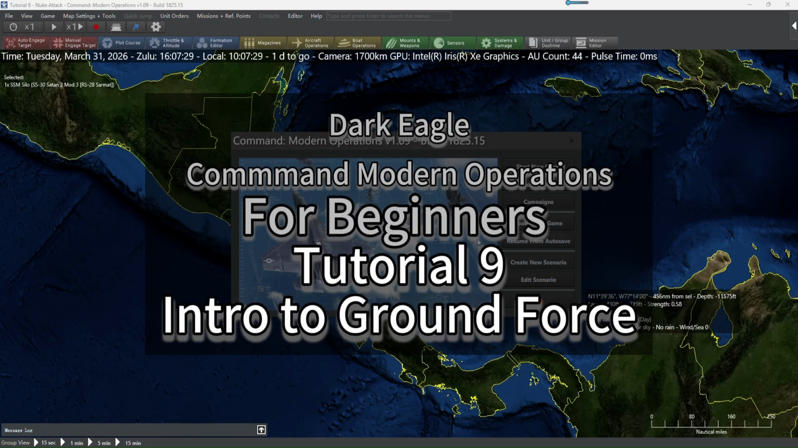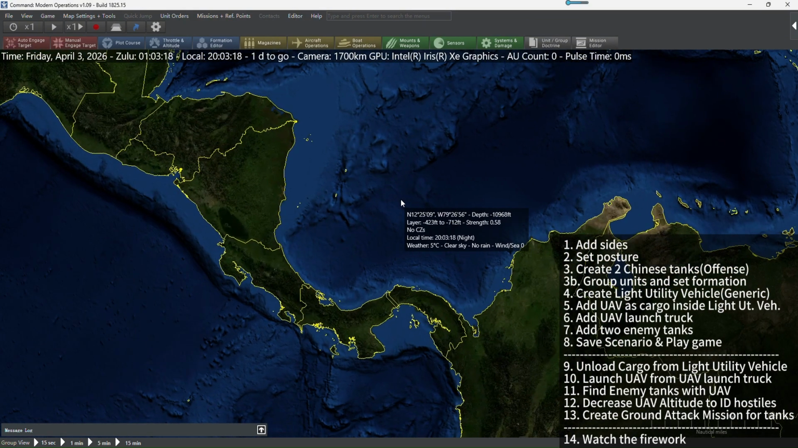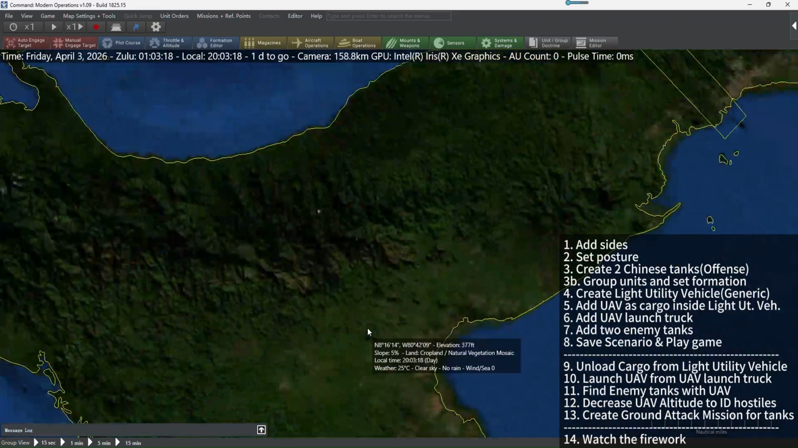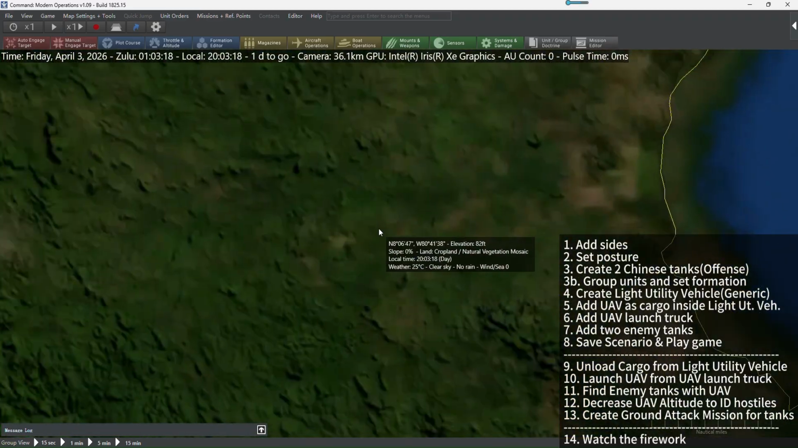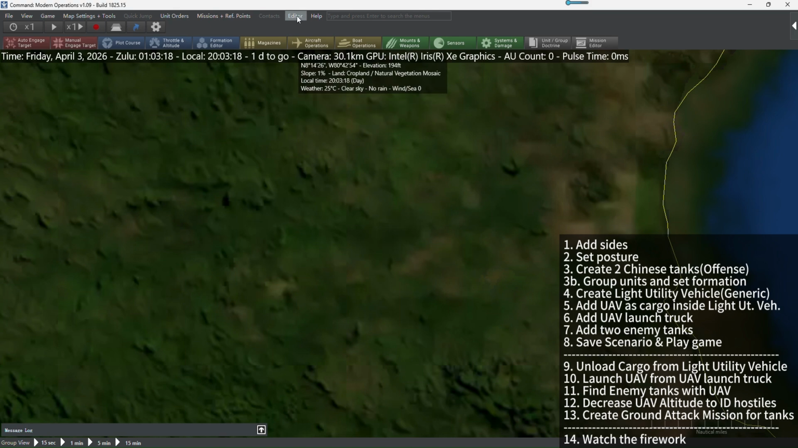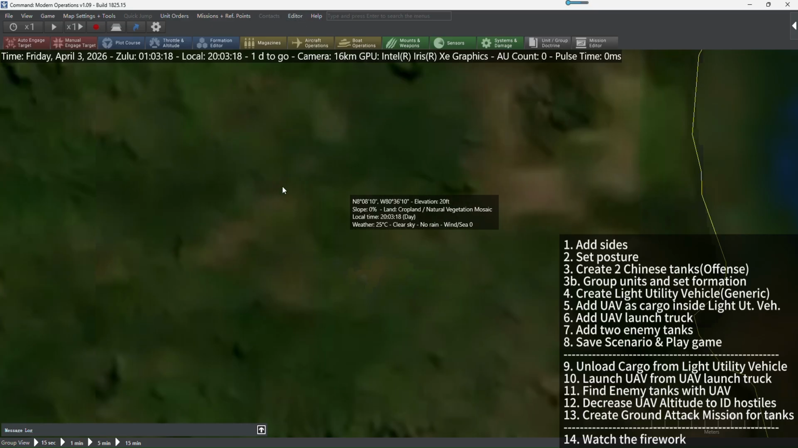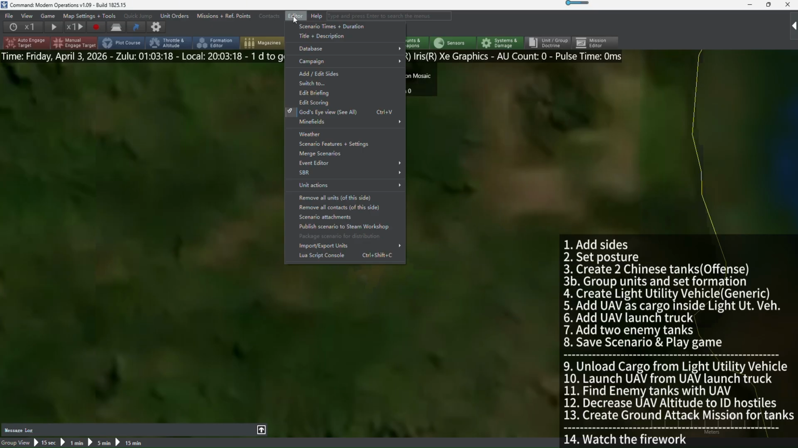So let's get started. First, I'm gonna create a new scenario, and one thing to keep in mind when we're doing a ground force based scenario is the distance, because the tanks and troops or whatever vehicles on the ground take a very long time to travel from one position to another, so you wouldn't want to have your tank and your enemy unit really far away. Otherwise, by the time you get to them, you would have already run out of fuel.